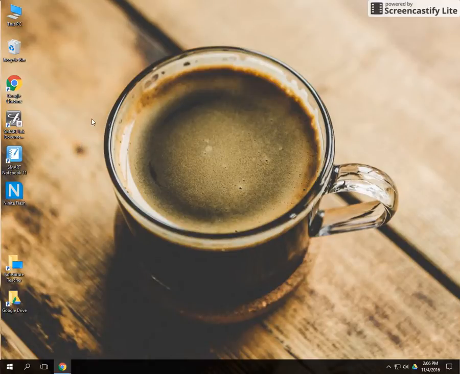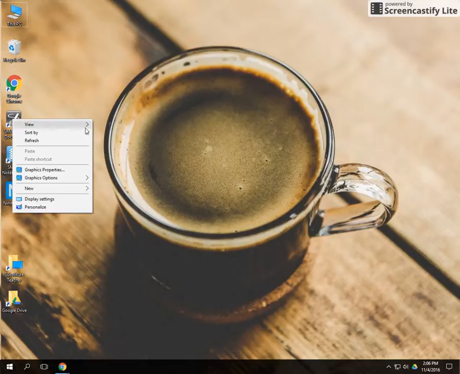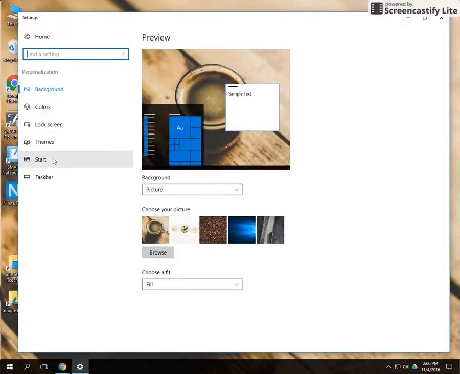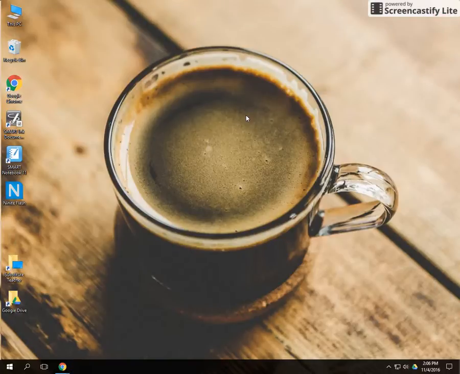You can personalize your picture by right-clicking on your desktop and going to Personalize. You'll find some options here for themes and how you want your taskbar to appear. And then over here you can choose the picture that you want to have as your background, or just do a solid color. It's considered a display setting.